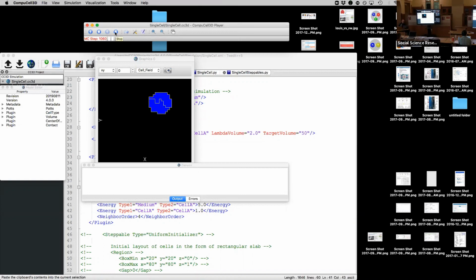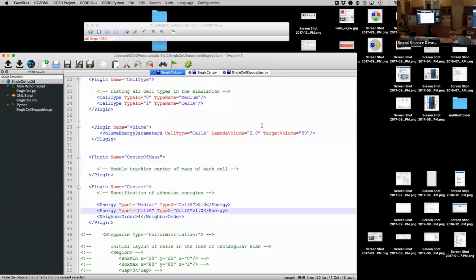So how about this? How about I take the simulation? So first of all, you know what? Let me save this simulation. I'm going to post it online so that you have this for a reference. It's a simple simulation. And I'm going to create a new simulation for cell sorting. How about that?